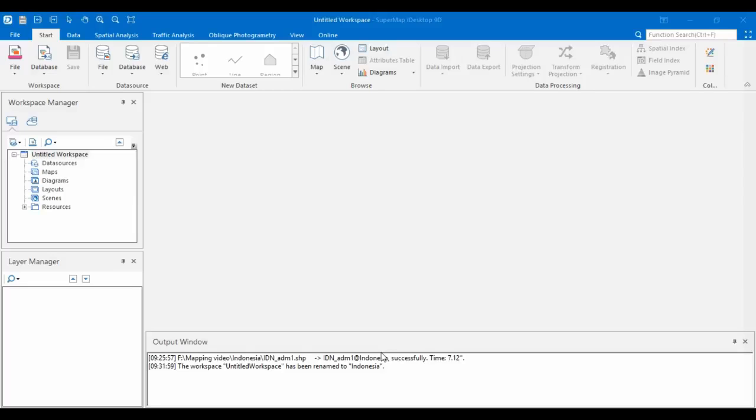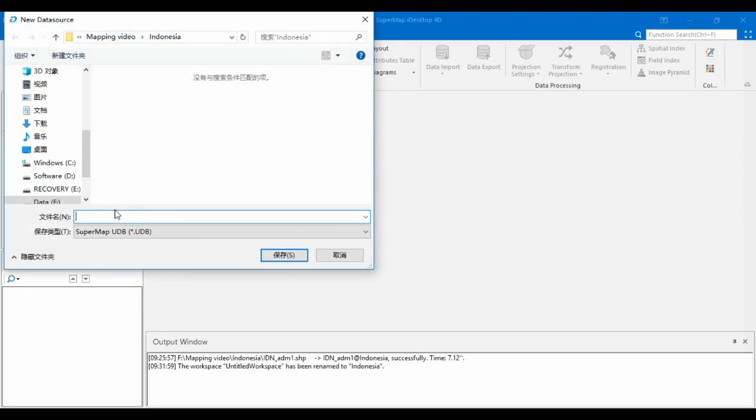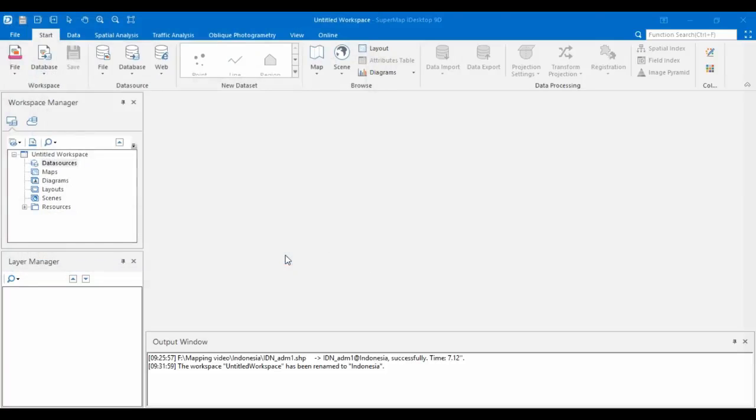So the first thing is to create a data source. To do so, you just need to right-click on the data source and choose New File Data Source. Here you can choose the file directory to save, and you can name your data source. Just click OK. Now you have successfully created a data source.